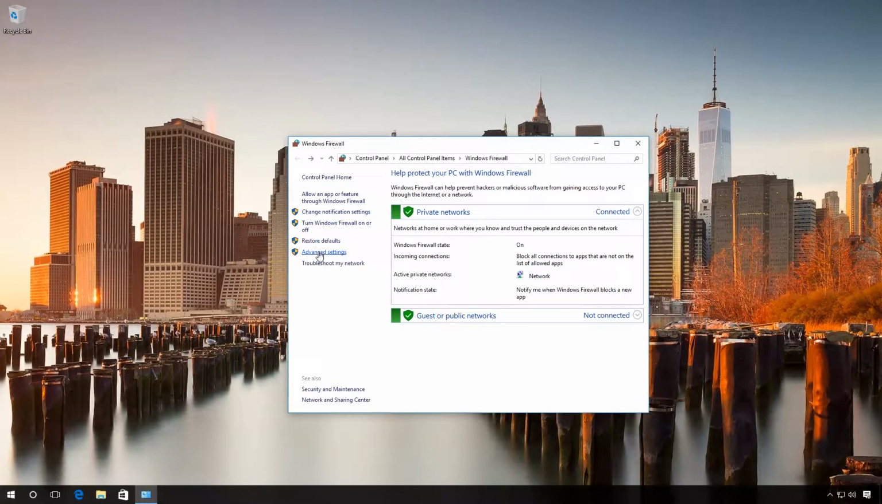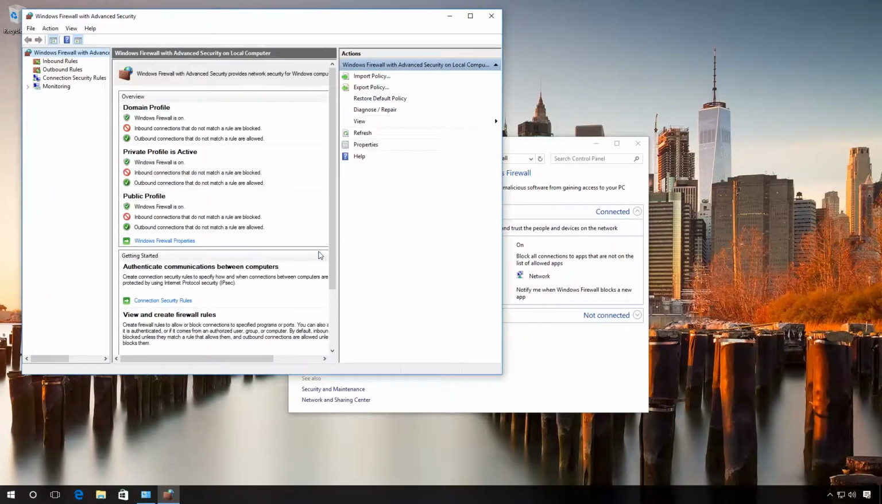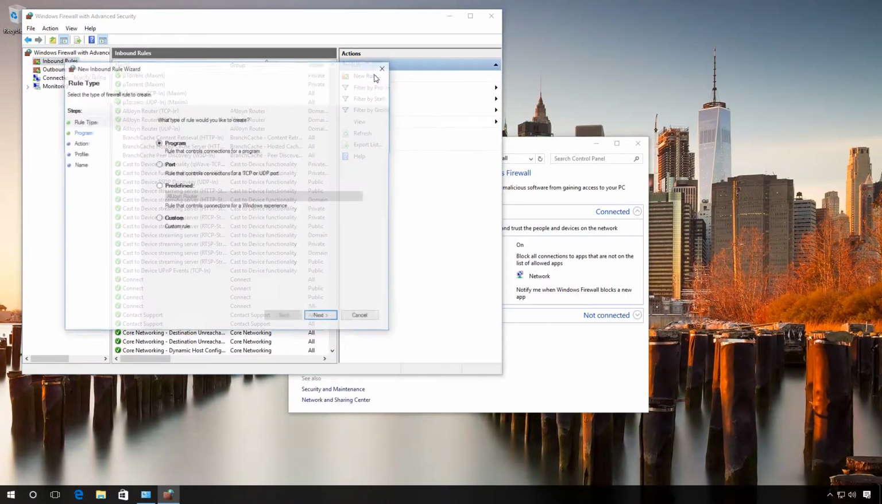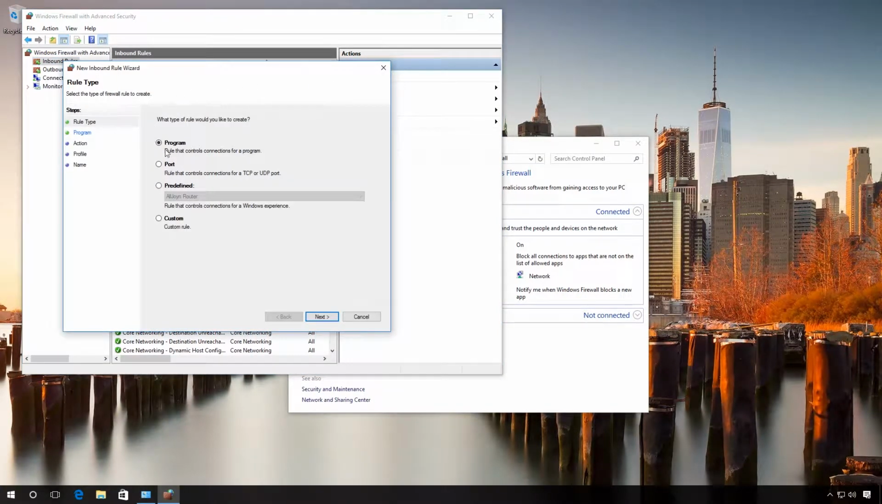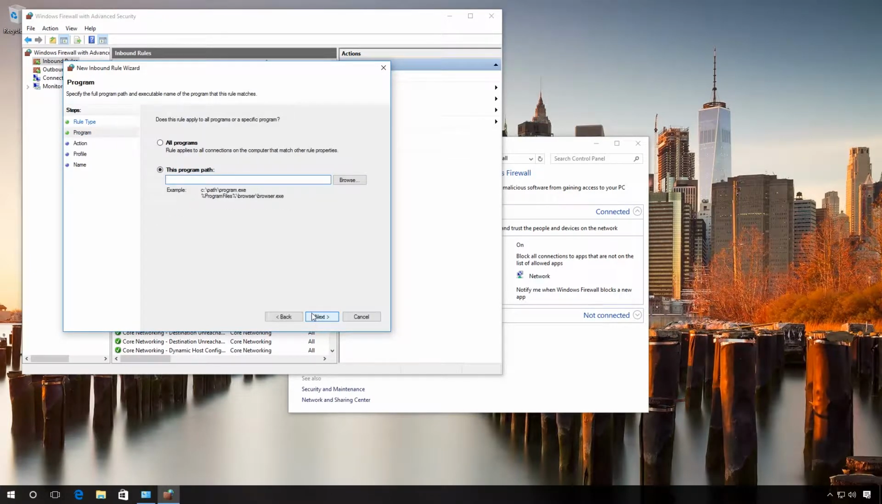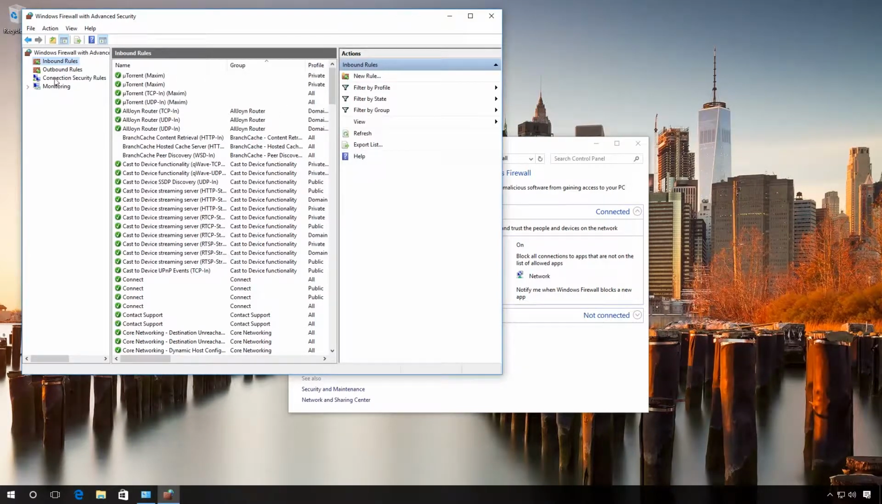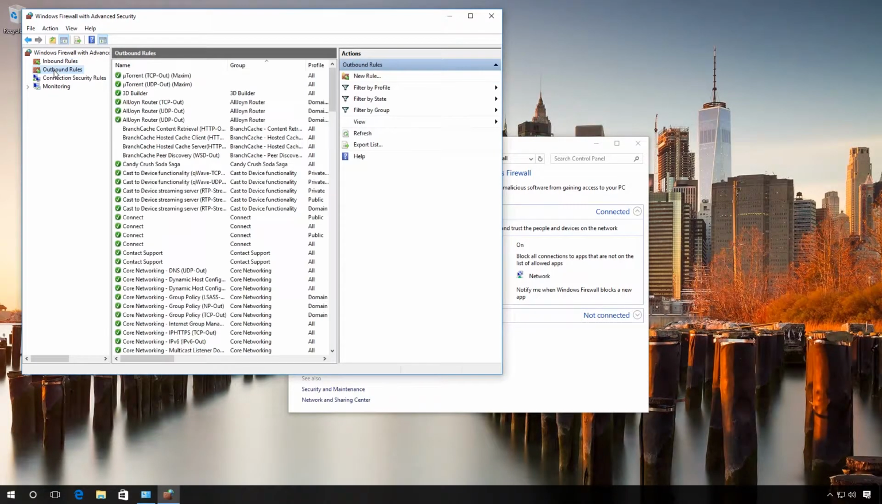Go to the tab Advanced Settings, select Inbound Rules. Create a rule for a program to allow its access to inbound connections. After that, do the same for outbound connections.